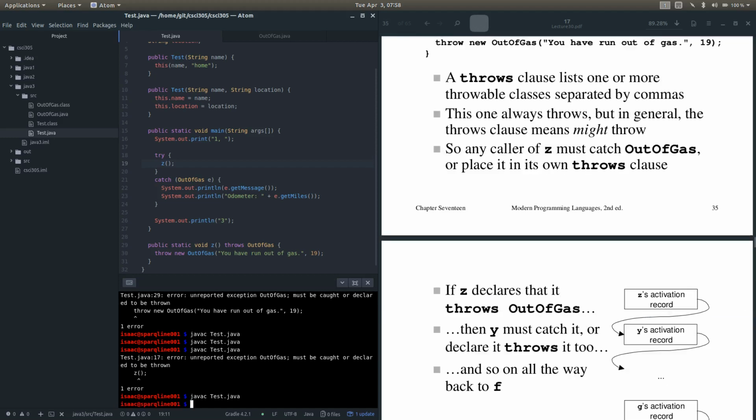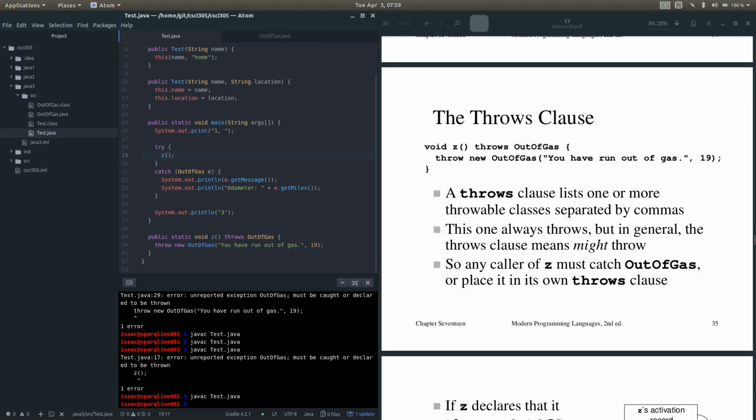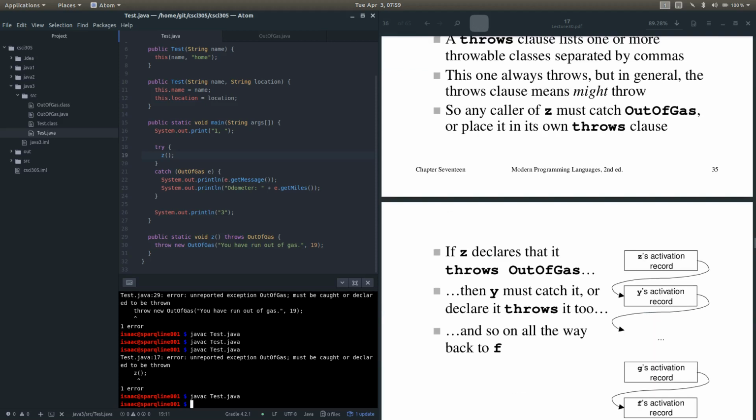So the interesting thing is that the throws clause lists one or more throwable classes separated by commas. So you can declare that you throw more than one thing as long as you separate them with commas. And the basic gist is that it's not guaranteed that your method call will generate that exception, just that it is possible, and that you must capture it at some point in time, and thus it must be in some try, right?